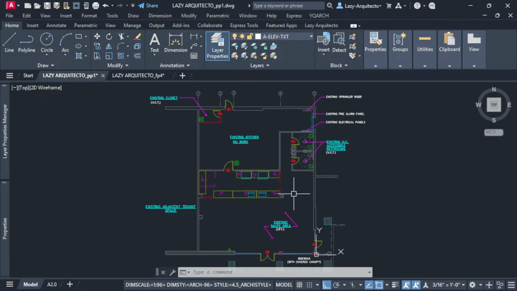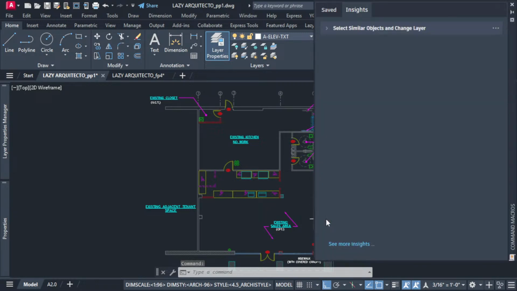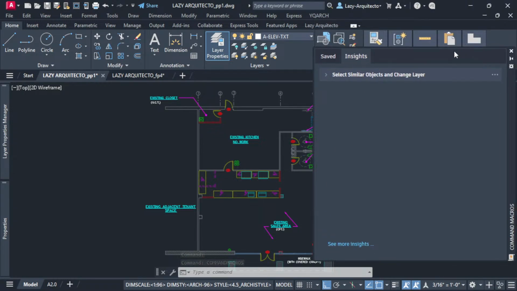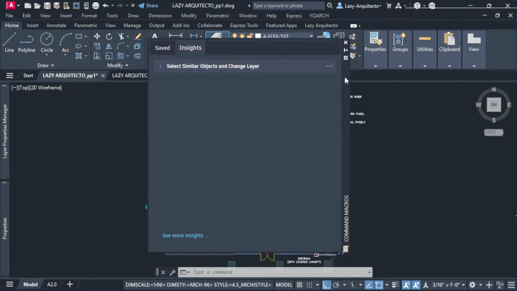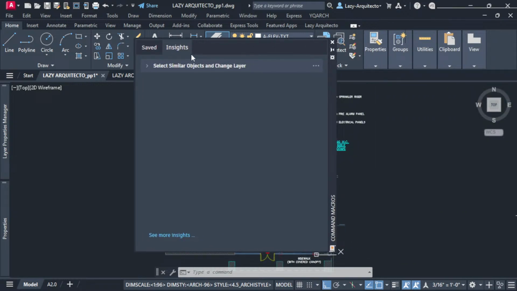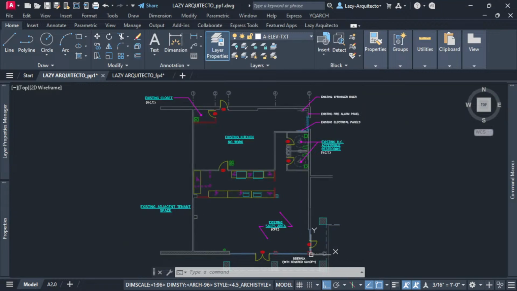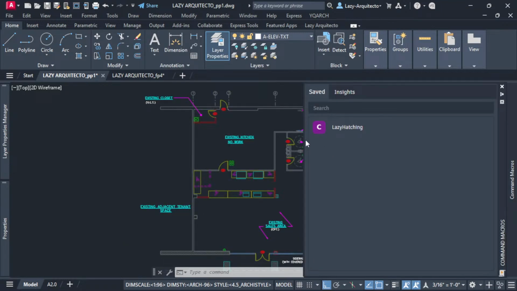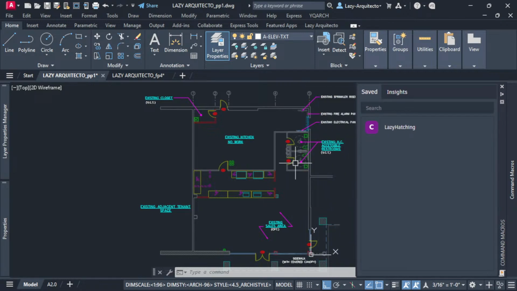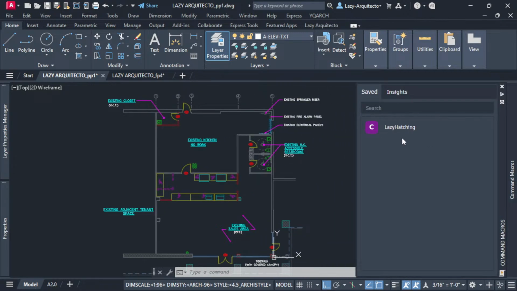So to create a macro command, we can open the brand new command macros palette. I mean, it's not really brand new, but AutoCAD just gave us this palette maybe 2 or 3 years ago, and not many folks know that it exists. So I'm gonna right click and anchor it to the right for now, so it doesn't block our screen right here. So we have one command here.